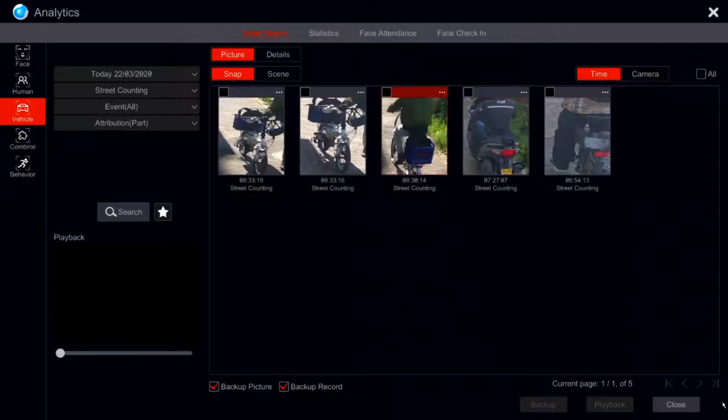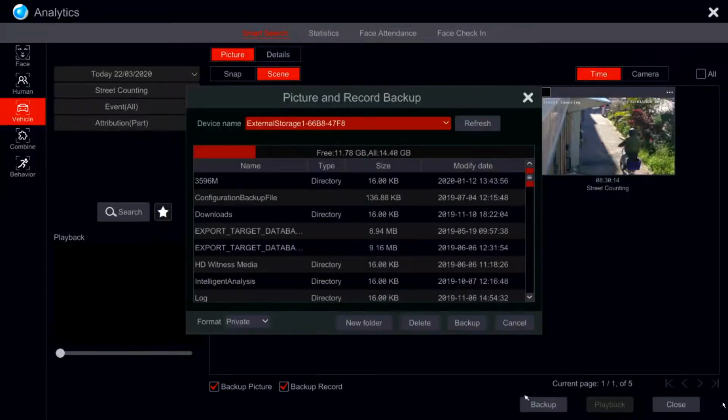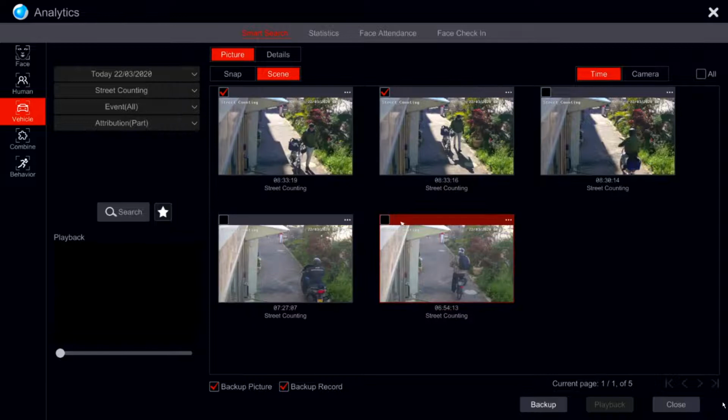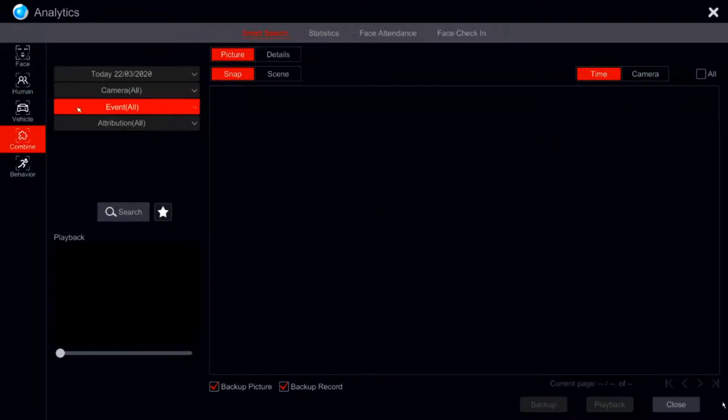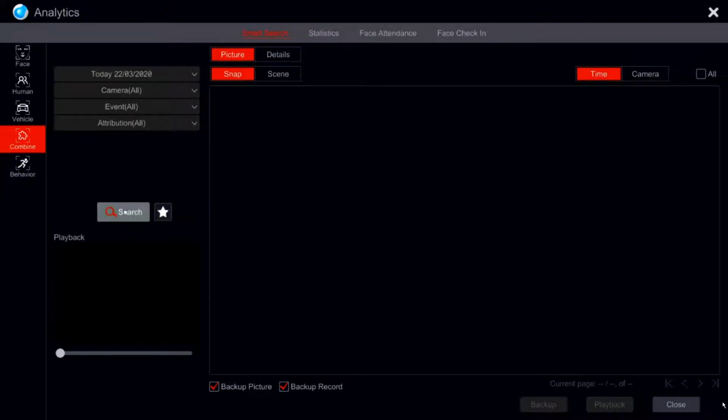Now let me see if I'm not forgetting anything. I didn't mention it because it's very obvious, but we can select the required pictures, and we can back them up like we did before with the encryption and everything. Now of course we can combine. We want to take both human and car and two-wheel vehicle, everything in the same spot. Press search, and it's very easy.